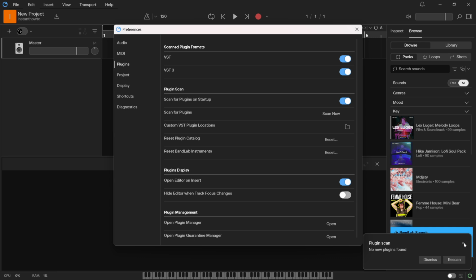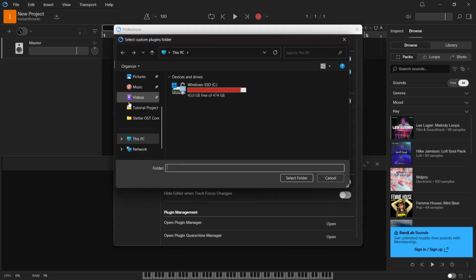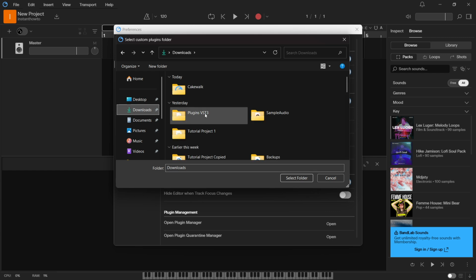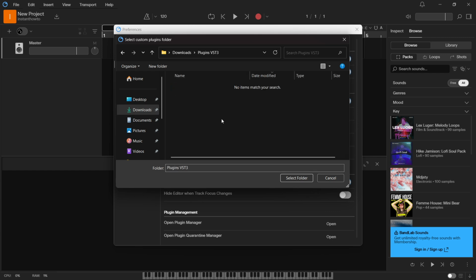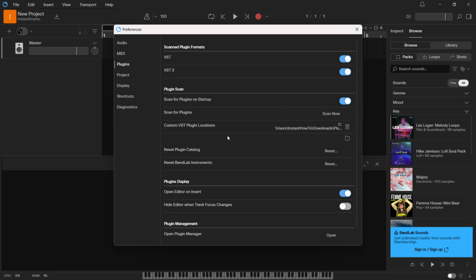So if it says that for you, but you've actually added new plugins, what you want to do is where it says Custom VST Plugin Location, you want to click on this button over here, which is the Add Plugin folder, and you can just go and find it. So for me, it's inside Downloads, and here we go. Here's the folder. You want to double click on it and click on Select Folder. Now, just like this, as you can see, it's going to say Plugin Scan Complete, and you can see here you have the Custom VST Plugin Location, and that's essentially all you have to do.